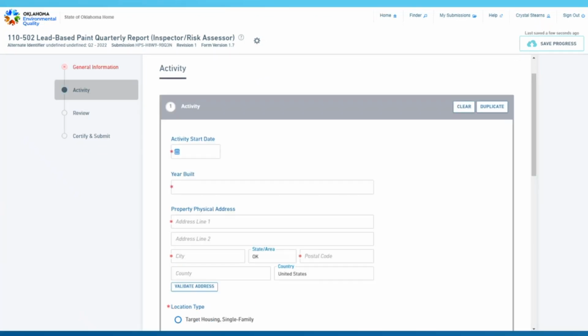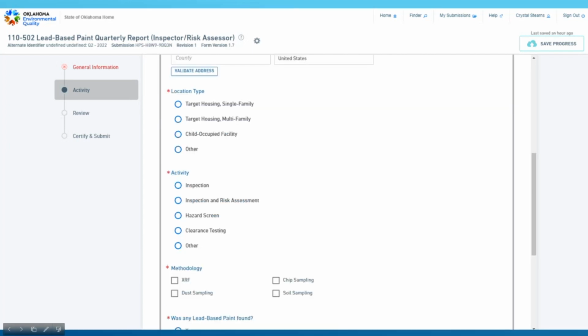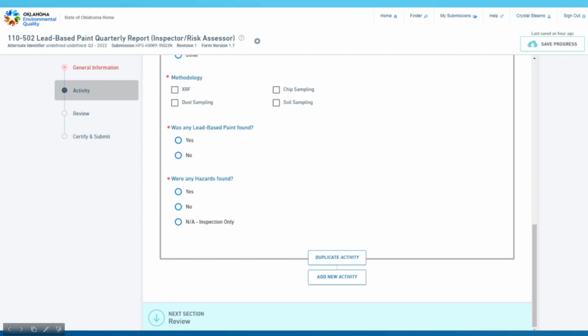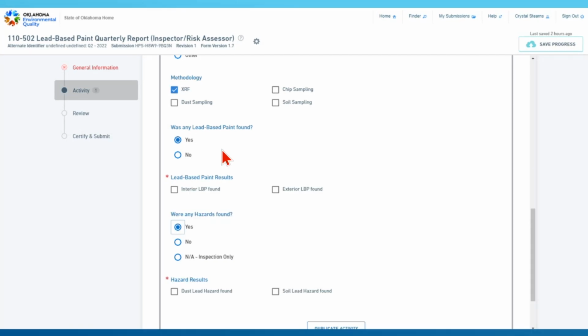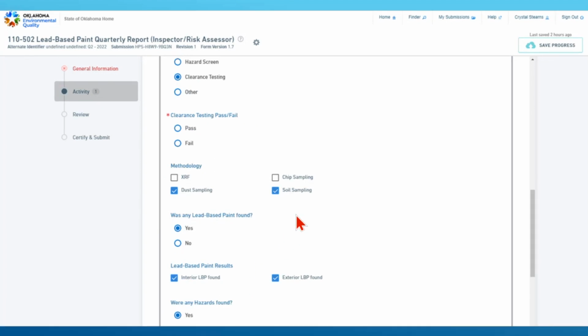On the Activity page, you will start to fill out the information on the activity location. Then it will go into more specific questions in regards to the location type, type of activity, and what methods were used. Depending on the selections, additional questions will be added for clarification in response to selections made. For example, if you mark yes to was any lead-based paint found or were any lead hazards found, then boxes will appear below for more information. If you indicate the test done was a clearance test, then the supporting information needed below will be a response to that method.